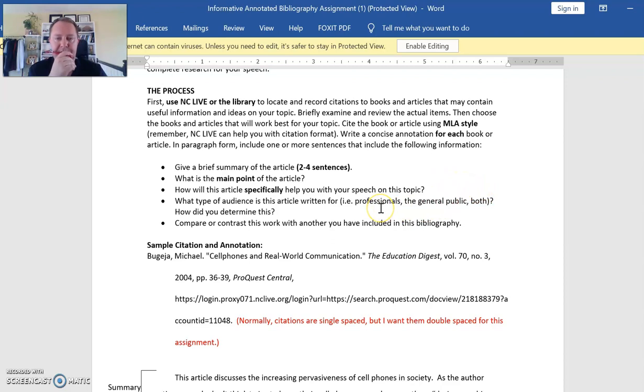What type of audience is this article written for? And how did you determine this? And then compare or contrast this work with any other that you have.